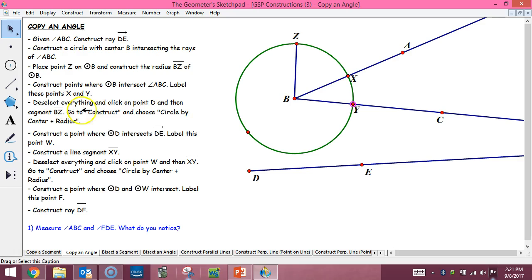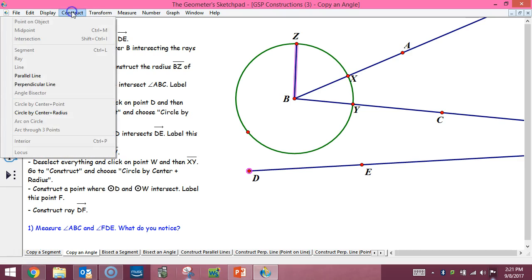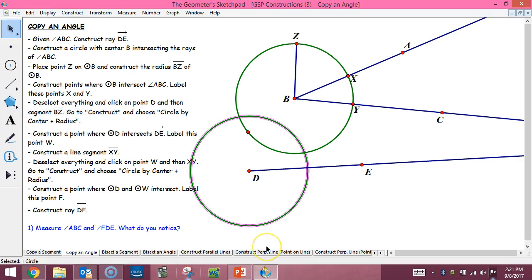All right, now it wants us to deselect everything. Click on point D, and segment BZ, and again, construct circle by center and radius. Yeah, just delete it. So when you double click on it, and then click backspace and OK, and then try it again.